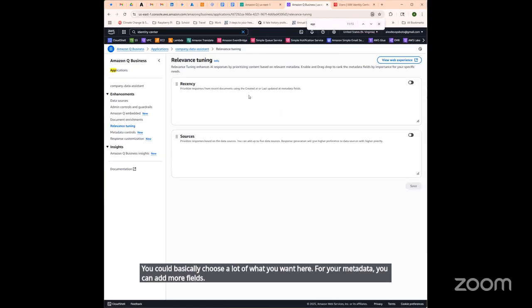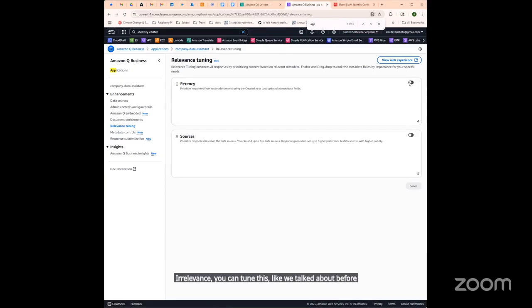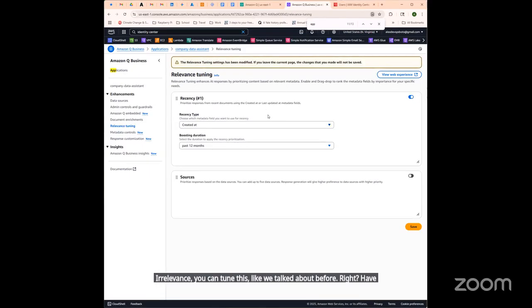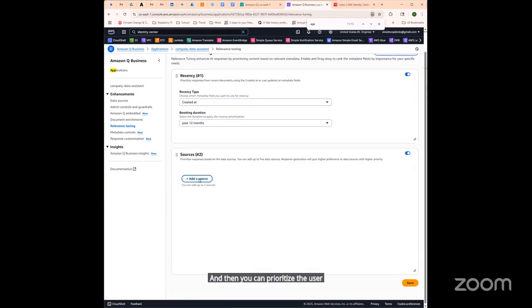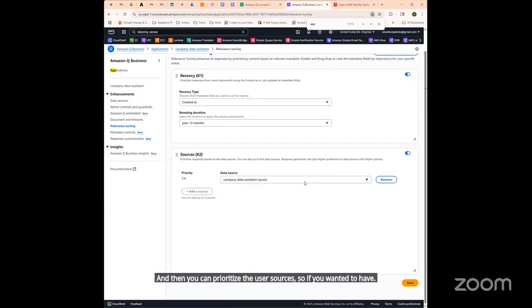Your relevance, you can tune this like we talked about before, right? Have some recency bias, right? So you can have some more metadata and basically drag those metadata fields to add more to it. And then you can prioritize the user sources. So if you wanted to have the major one that we had already, you save that and be good.